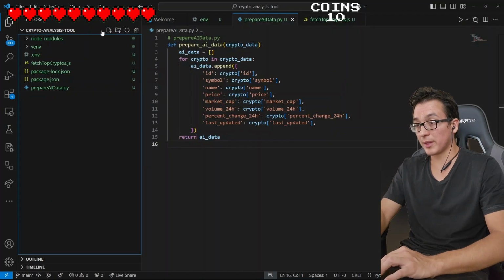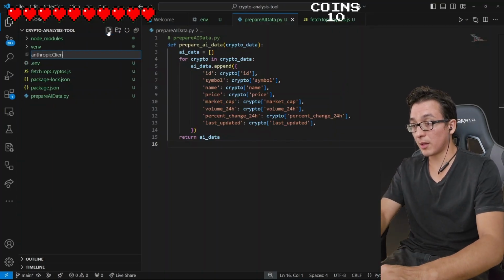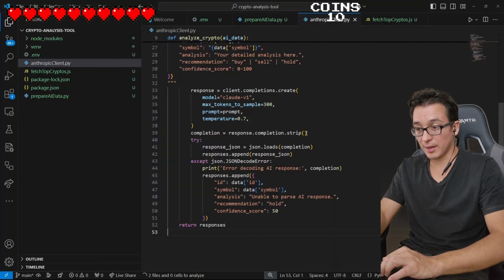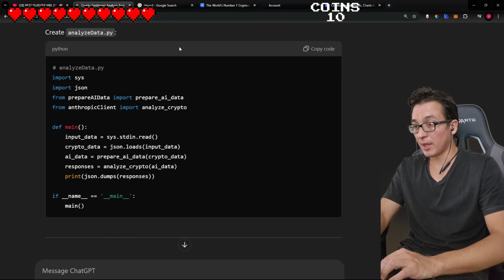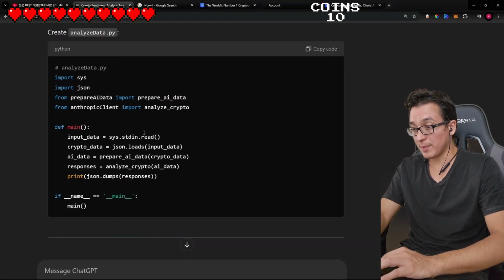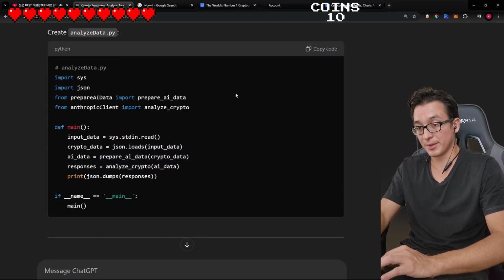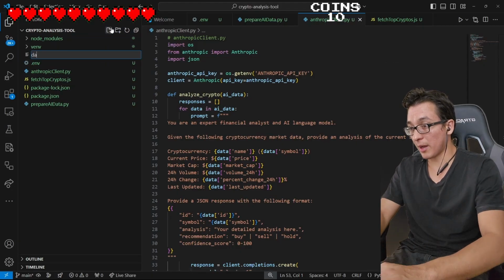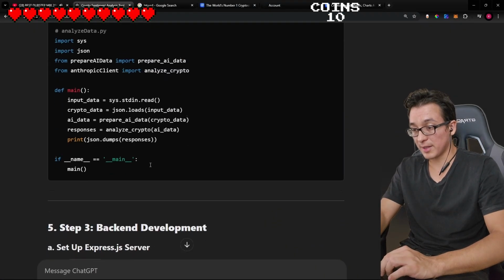Okay, let's create that. Anthropic client.py, paste that in. Great. Next we have our analyze data, which is basically just making use of the previous scripts that we have, such as prepare and then analyze. So let's create analyze data.py. Let's paste that in.